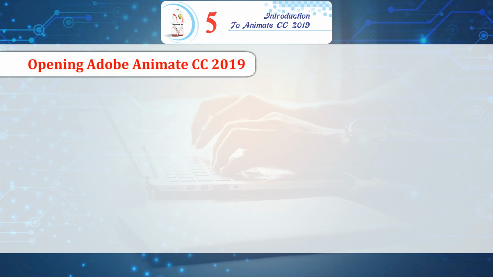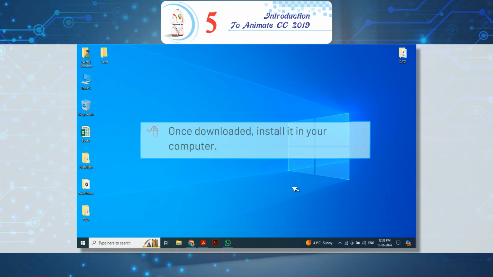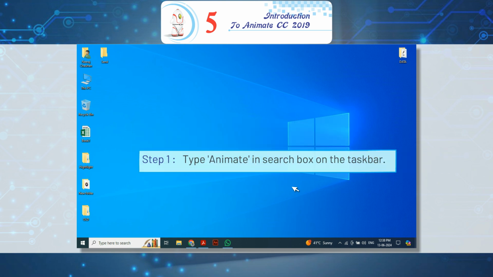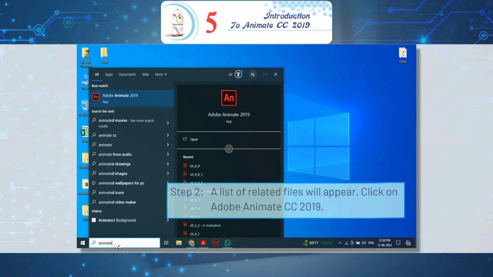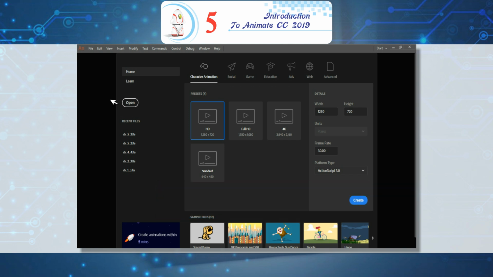Opening Adobe Animate CC 2019. Animate can be easily downloaded from the Adobe website, www.adobe.com/in. Once downloaded, install it on your computer. To open Adobe Animate CC 2019, follow the below steps. Step 1. Type Animate in the search box on the taskbar. Step 2. A list of related files will appear. Click on Adobe Animate CC 2019.